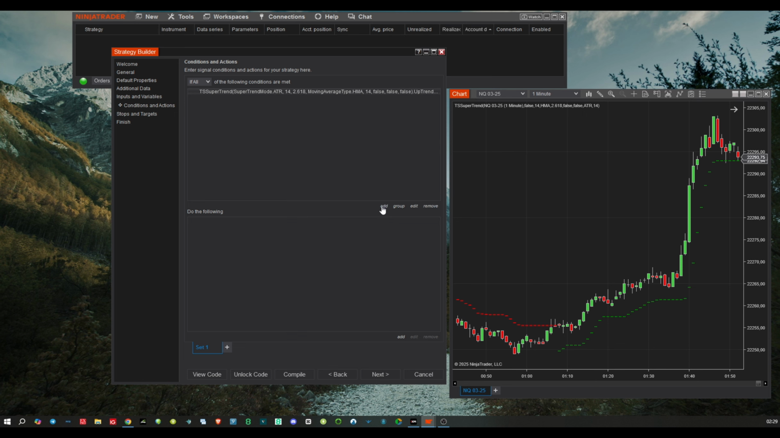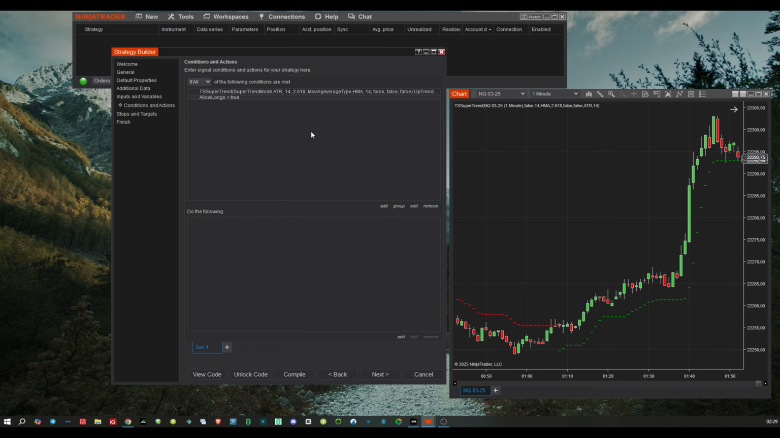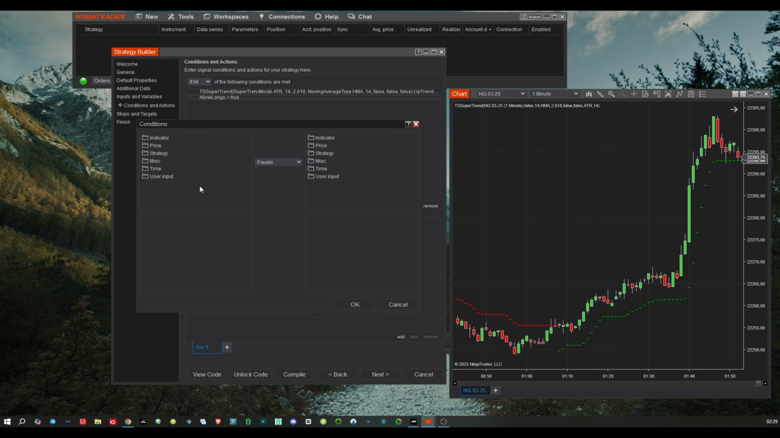So we need to add additional conditions. Another thing we need to put in is when the user says allow longs, it needs to equal true. When it's ticked. We need to put in, on the indicator, the previous plot, it needs to be a downtrend.